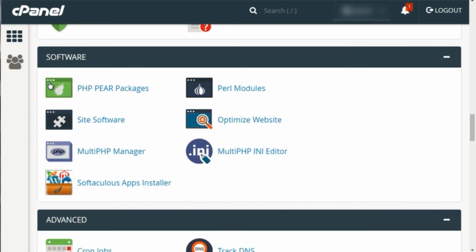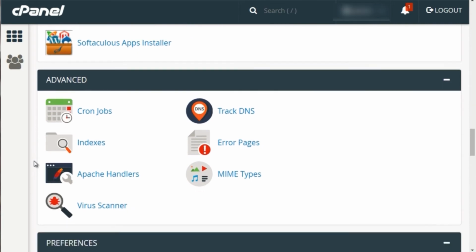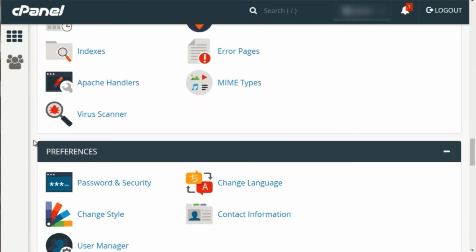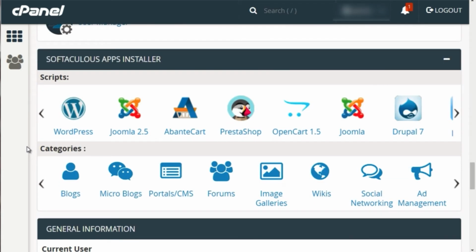Then you have software. The majority of these you will not really use. You will run into Softaculous, which we'll talk about later down the road. Then of course, you have advanced options like cron jobs, which you will usually set up when you install a web script, and all these other things you won't really use as much. You will use error pages, which we'll show you in a different video as well. Then we've got preferences, which is where you just change style, change language, and all of that, and change your password. And then of course, you have Softaculous.